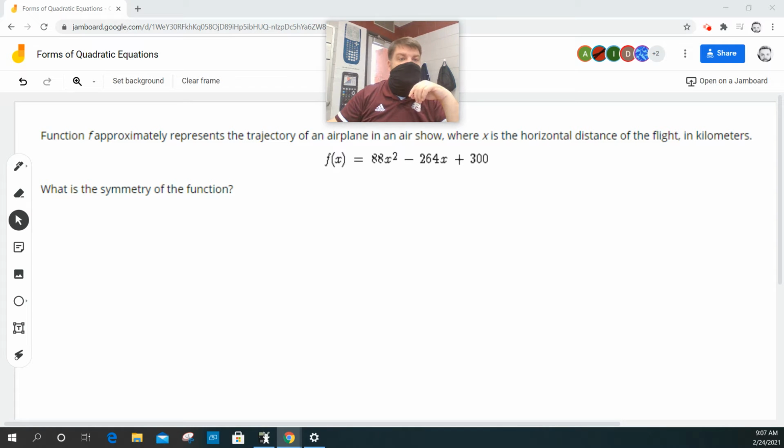So now on this one, it says the function f approximately represents the trajectory of an airplane in an air show, where x is the horizontal distance of the flight in kilometers. What's the symmetry of the function?